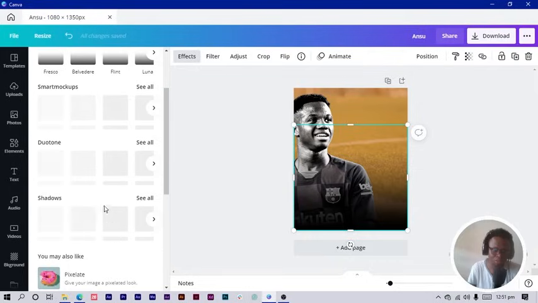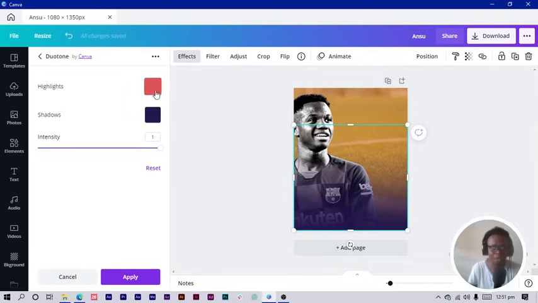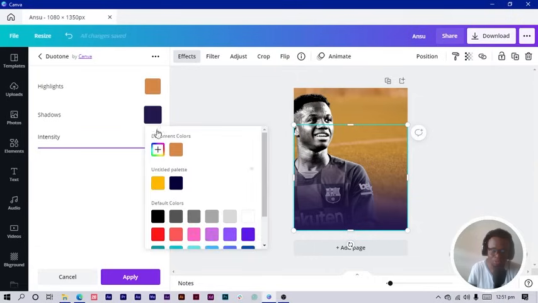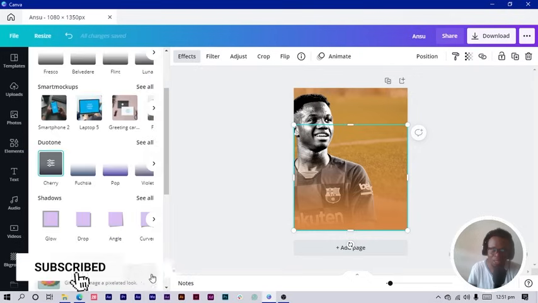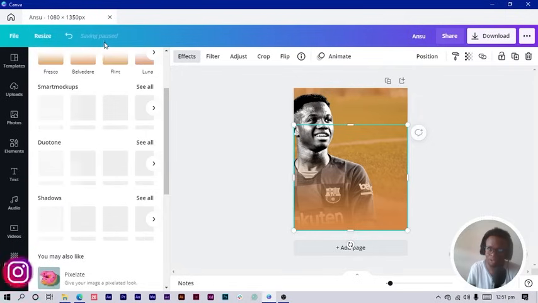So it's trying to load. Okay, so you double click on any of the dual tones we have, select the highlight, and you see the recent colors you've used. So you choose the first color we use, come to the shadows, choose the same color. So this is what we have at the moment. Then click on apply. Before you make any adjustment or duplicate, make sure your design is saved.